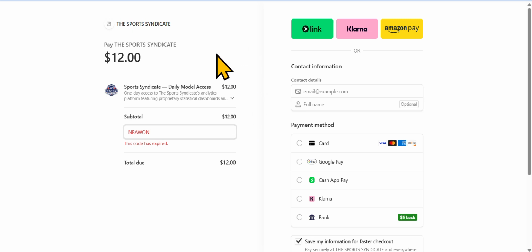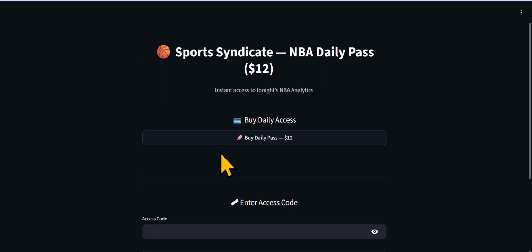So this is how you access the model. But anyway, I already accessed the model, so I'm going to show you how to do that. Let's jump over here.